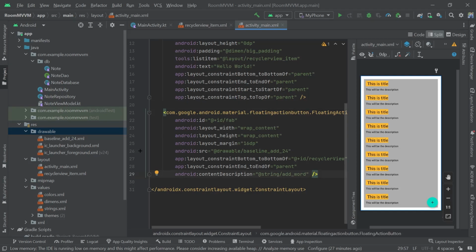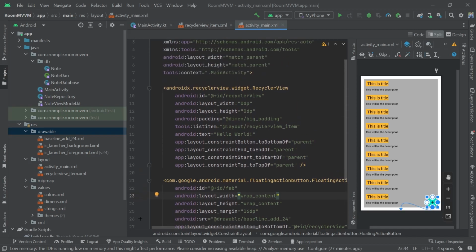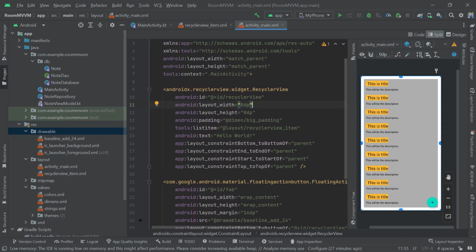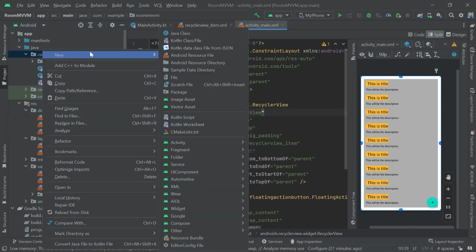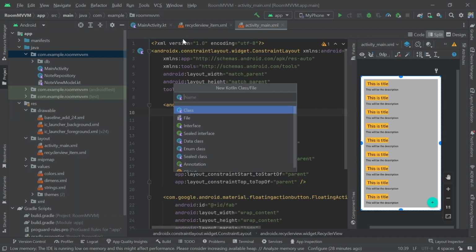So here we added two items, that is first of all this floating action button and then this recycler view. But to work this recycler view, we also have to add an adapter for this recycler view. So let me just create here new. So this will be a Kotlin class, and I will name it notes list adapter.